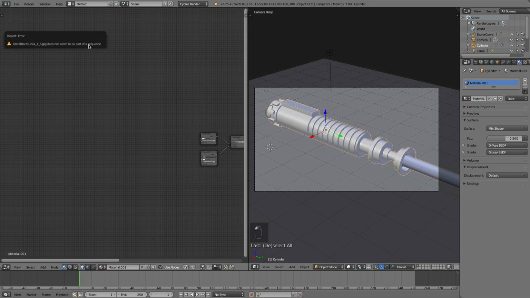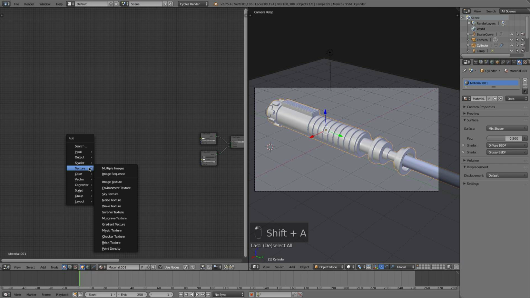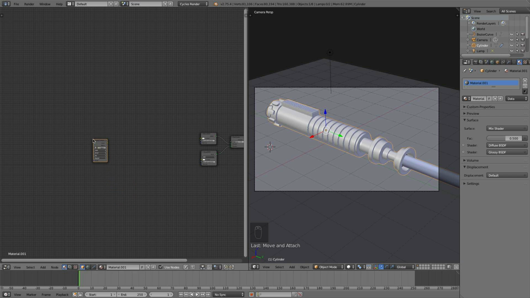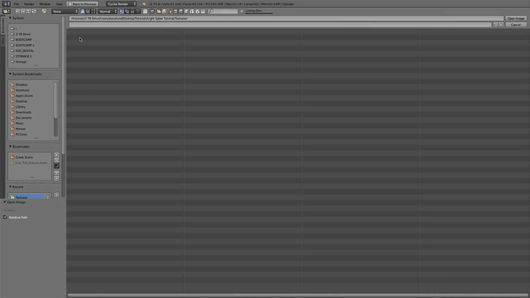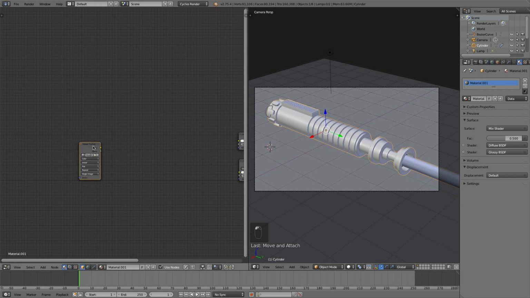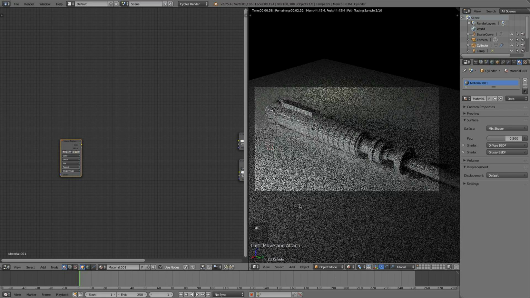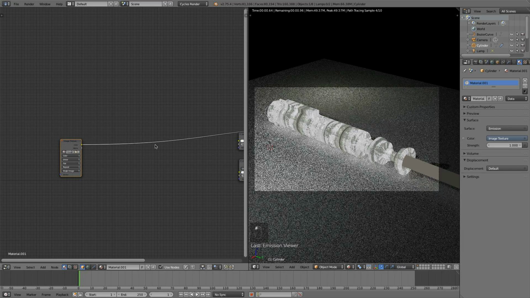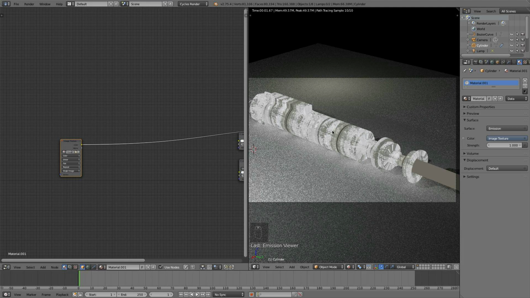There we go. Oh, I think I'm doing image sequence. I want image texture. There we go. And then click open there. Textures, metal bare. Cool. So if I go rendered now, we should see nothing. But if I Control Shift that texture, you can see what it looks like across our mesh.